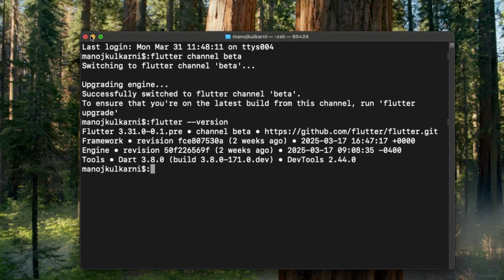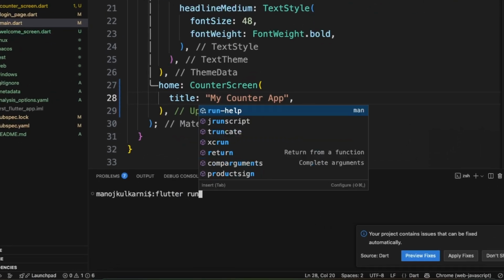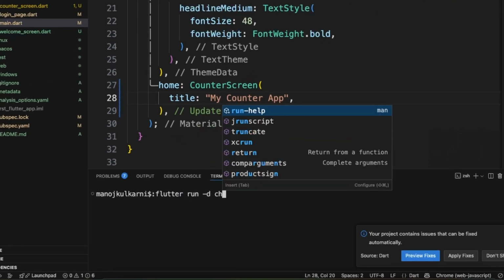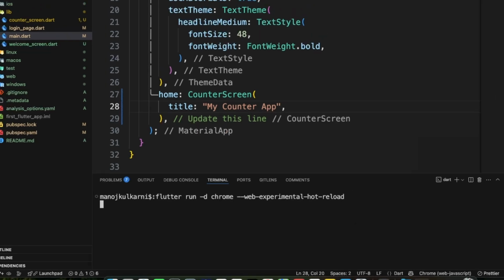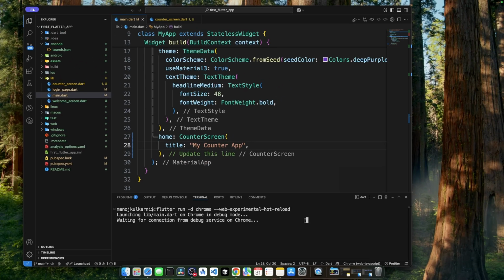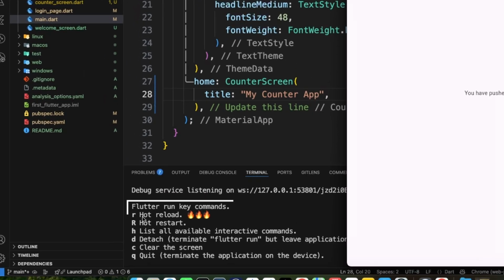Now let's go to the VS Code. And now let's run our application by executing the command flutter run -d chrome. And we have to add a new flag, web-experimental-hot-reload. Let's hit enter. It's now launching our application on Chrome. And if we look at the terminal, we have to press r to trigger the hot reload.